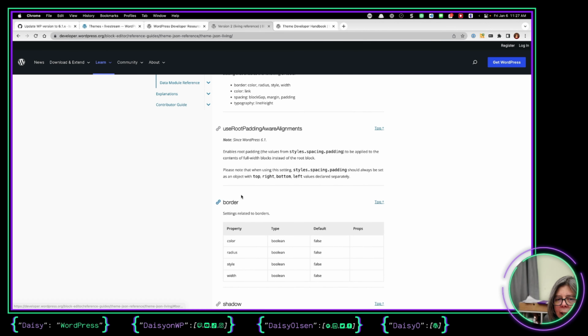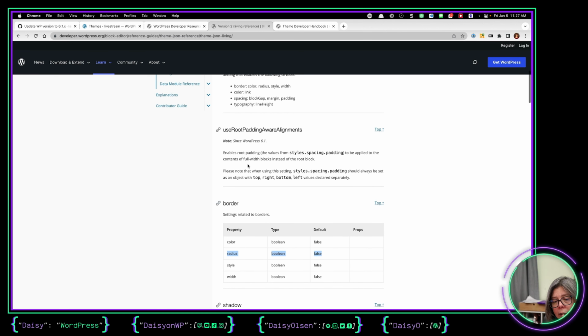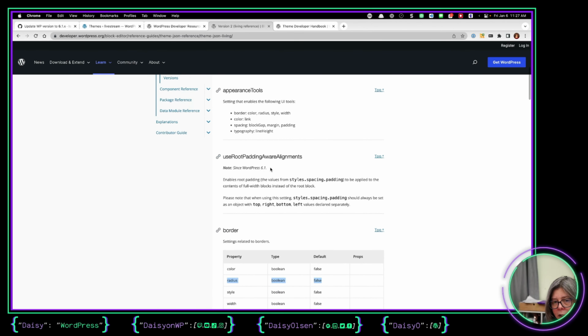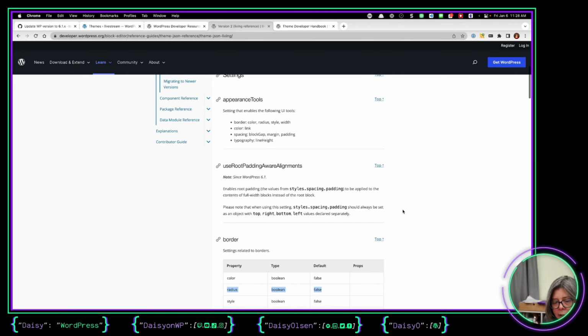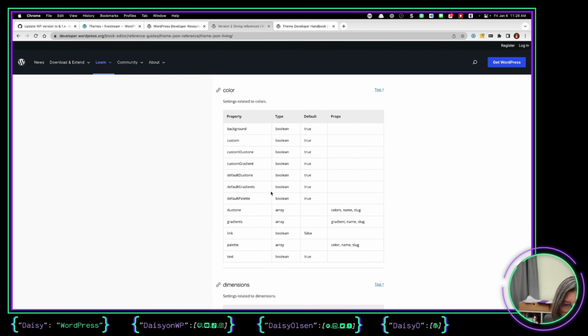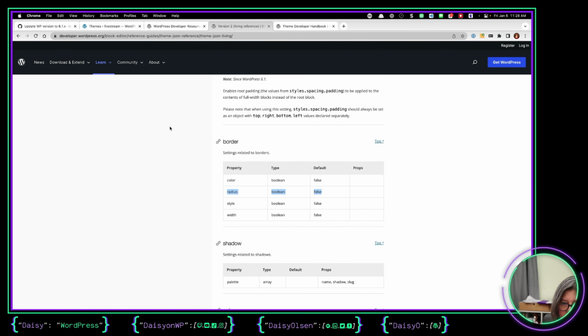So if I had border and I wanted to disable border radiuses, and appearance tools was enabled, because the default is false, but if I set appearance tools to true, then it's going to set it to true. So let's say I want everything in appearance tools except border radius. Then I would set radius to be false in my theme.json file. So those are the theme supports.